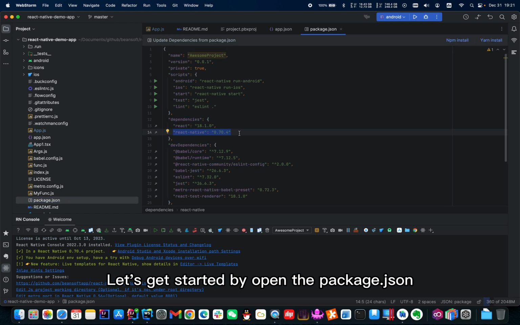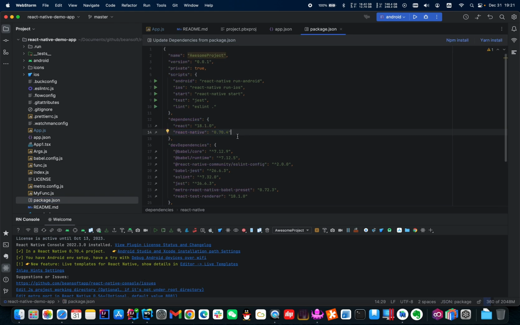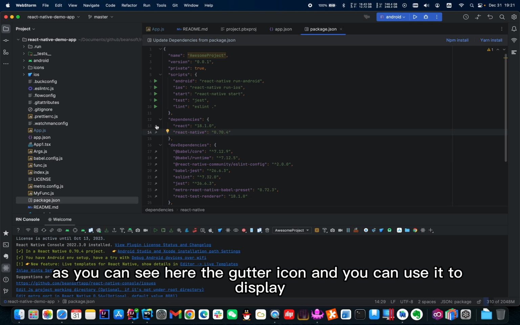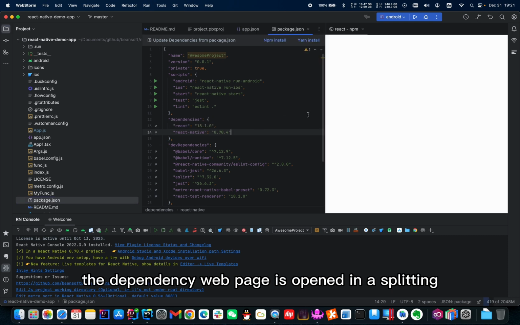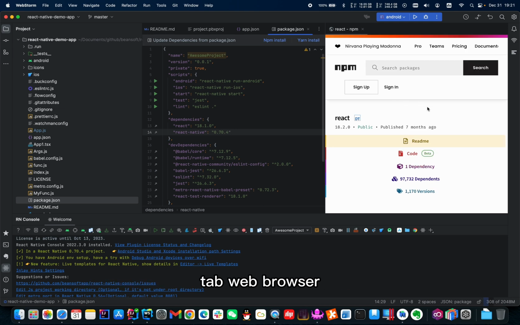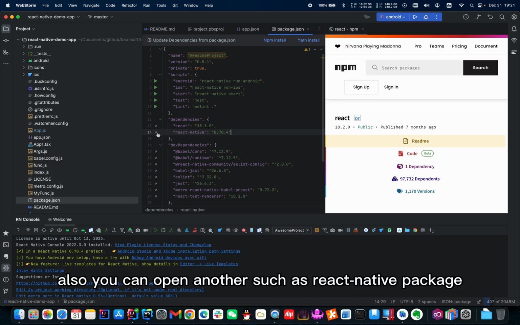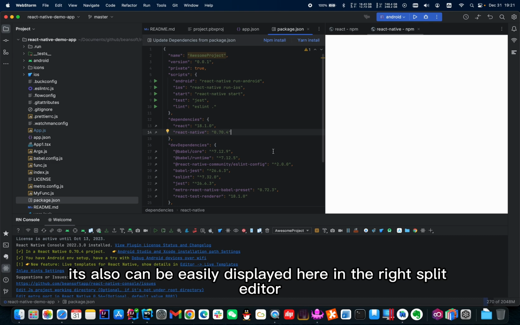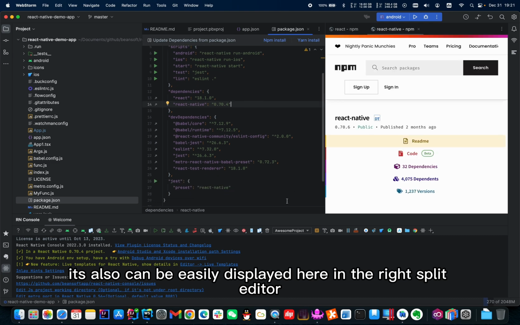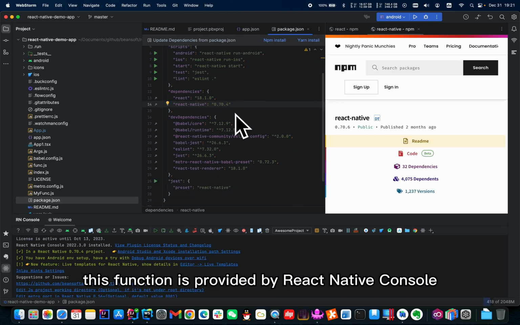Let's get started by opening the package JSON. As you can see here, the Gutter icon, you can use it to display a package's web page. Just click it and the dependency web page is opened in a split tab web browser. Also, you can open another, such as the React Native package. It can also be easily displayed here in the right split editor. This function is provided by React Native Console.